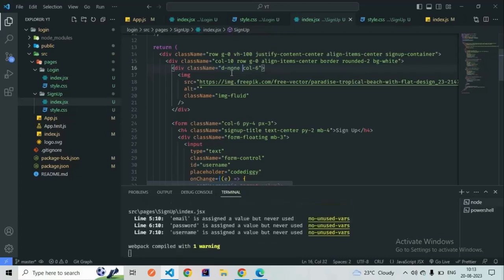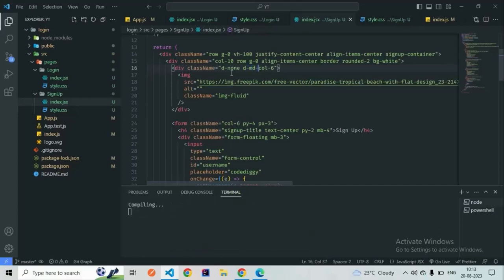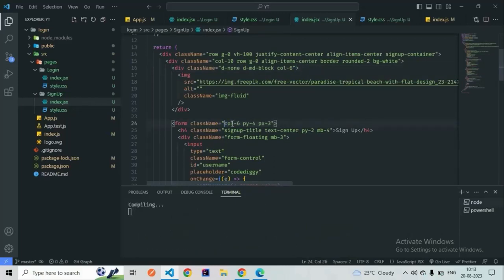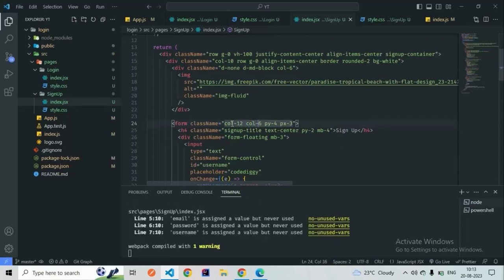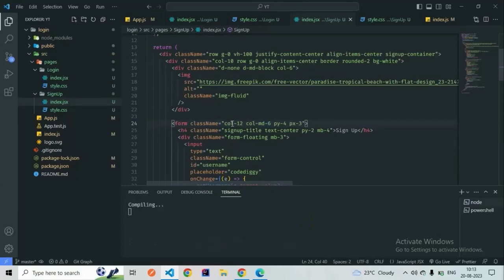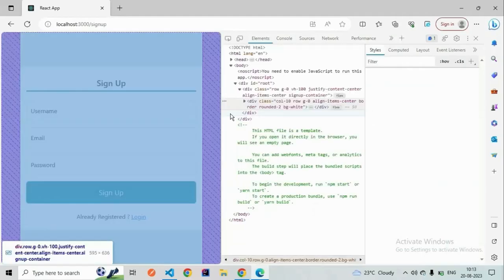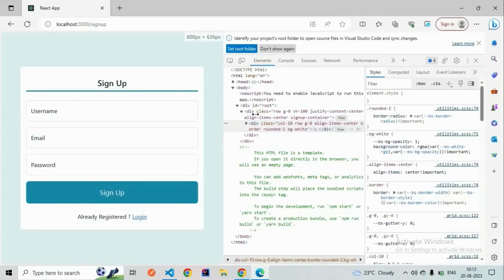So display none, display md block, and the col will be 6. And when this block gets hidden, at that time the width of the form will be 12. So let's do that, 12, and after md the column size will be 6. So let's see how it looks. Inspect. Perfect, now it is looking good.